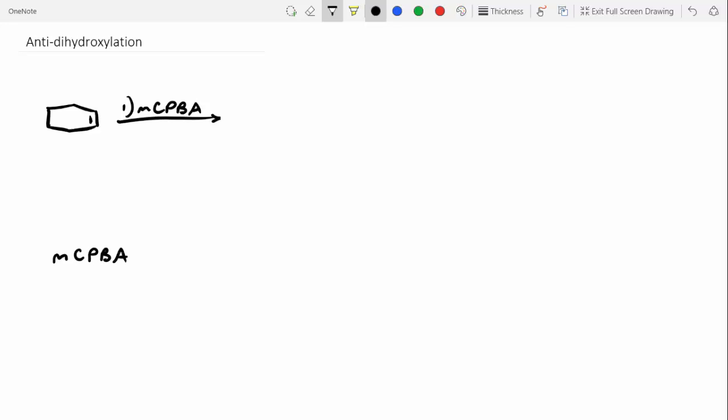It's alphabet soup. So MCPBA, let's define it. It stands for meta-chloroperoxybenzoic acid. It's a mouthful, so most chemists just refer to it as MCPBA. And the m in this case is lowercase, the C, P, B, and A are all uppercase.